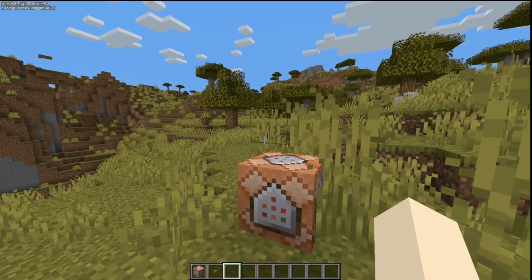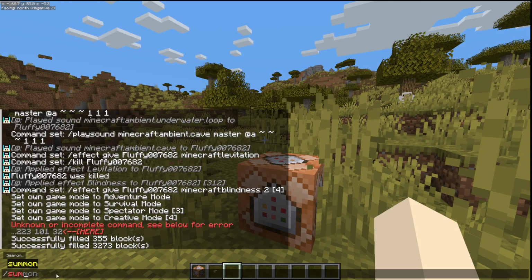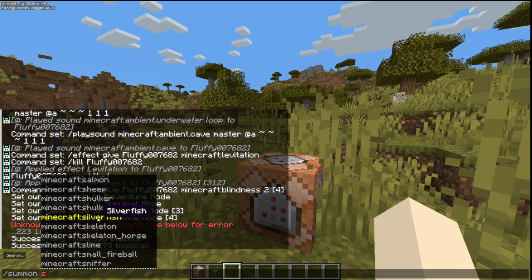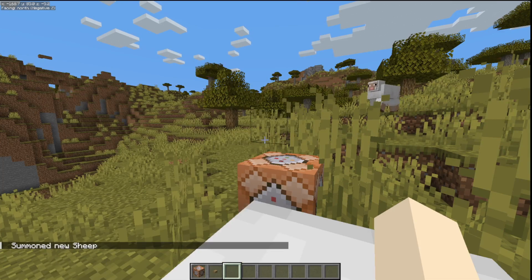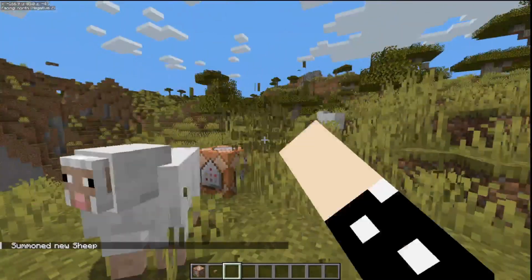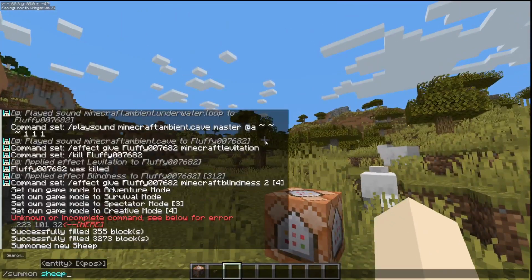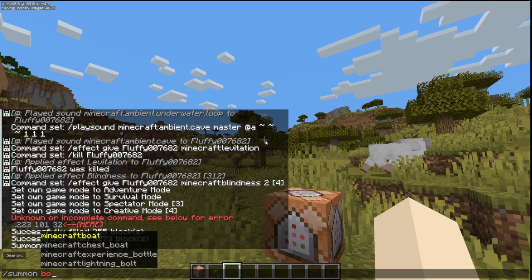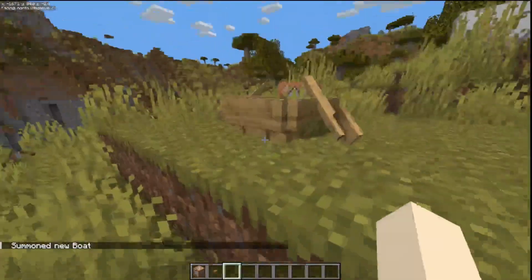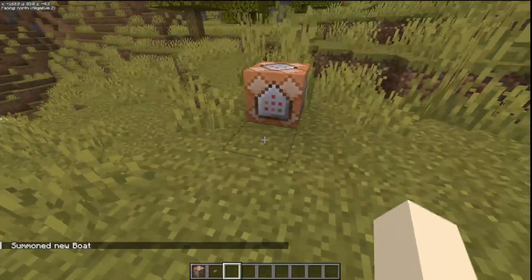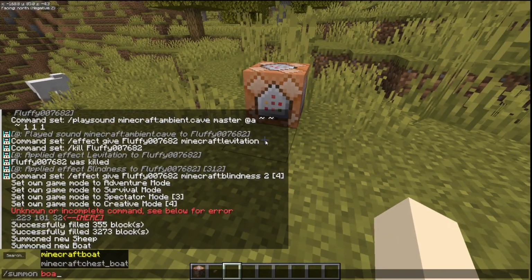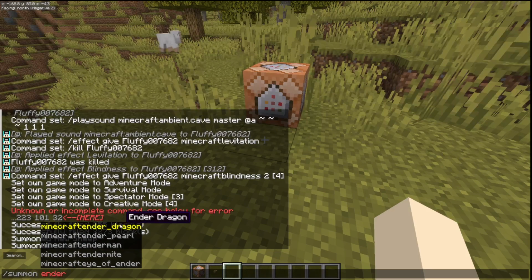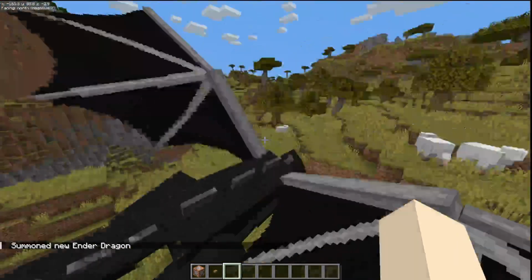Okay, the next one I'm going to teach you is /summon. So I can summon basically anything. I can summon a sheep, I can summon a boat. Basically, anything that's an entity, I can summon in. So, like, I can summon in an Ender Dragon, which is probably not a good idea. So there you go, there's the Ender Dragon, right?